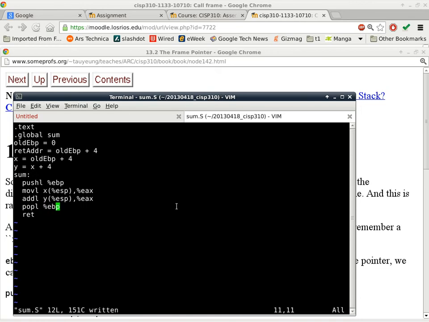Okay, EBP is our frame pointer. Is your return address and X supposed to equal the same value? The return address and X, they both equal the same value? No, because this time they're relative to the frame pointer, not to the stack pointer anymore. Okay, so I need one more instruction.